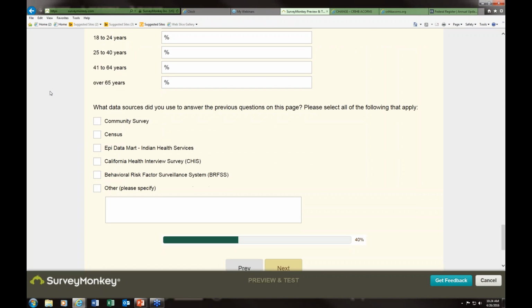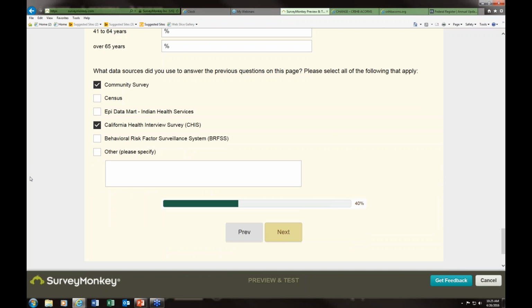Next question. Actually, the last question on this page. So what data sources did you use to answer the previous questions on this page? As you recall, on one of the first few pages of the survey, we were asking you to record your data sources, and basically this is one of the examples of where we're asking for that information. So select whichever data sources you used, and if there was an other category, another that we didn't cover here, please put that information in and share it. All right, so we appear to have completed this page, so let us click the next button.